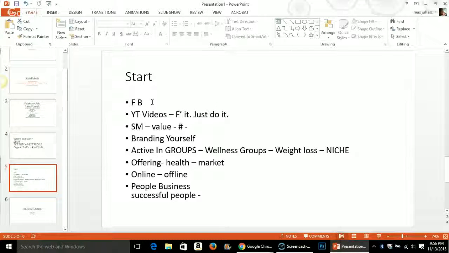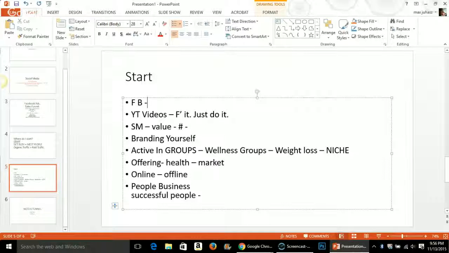You have Facebook. With Facebook, you have to connect with more people. If you only have 75 friends or 150 friends or 200 friends, and they're not being responsive to your posts, it's probably because they're not connecting with what you're talking about. You need to reach out and connect with more people. YouTube videos, I personally think are the best things ever. Social media, anything, just give value. Brand yourself. Get active in groups. Just meet people. That's really what this is all about.